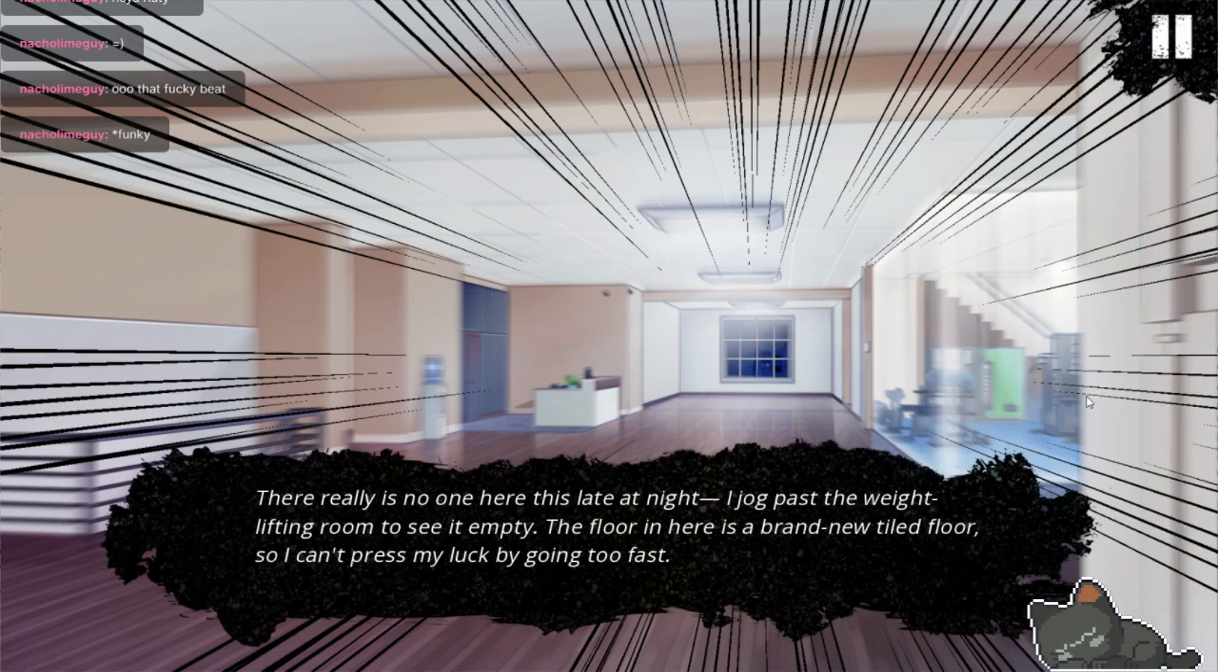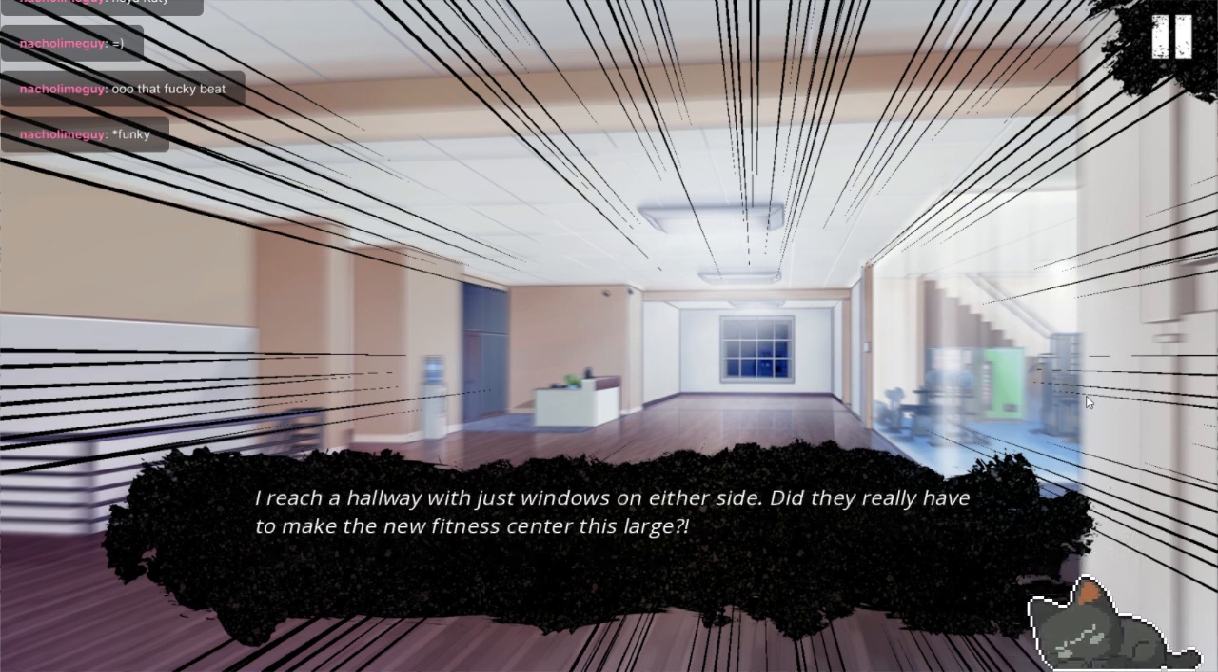There really is no one here this late at night. I jog past the weightlifting room to see it empty. The floor in here is a brand new tiled floor, so I can't press my luck by going too fast. I reach a hallway with just windows on either side. Do they really have to make the new fitness center this large?